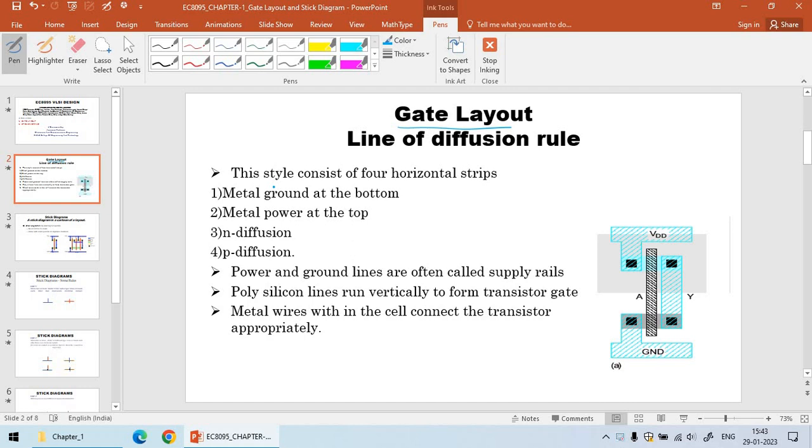Under this it has 4 layers. The first layer is metal ground at the bottom. The second layer is called N diffusion. The third layer is P diffusion, and the fourth layer is metal power at the top. So these are the 4 horizontal strips used to draw the gate layout, which is meant as a compact way of representing things.